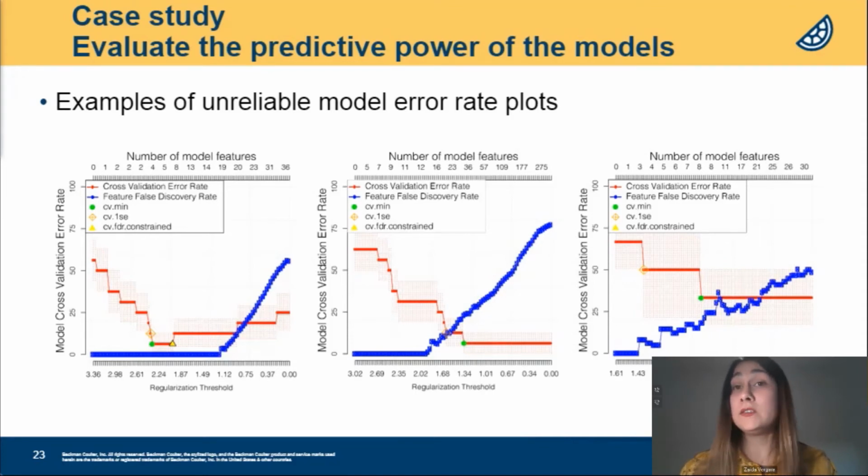I would like to tell you that these 3 examples of model error rate plots were obtained with the same data set that we are analyzing today. So please, if you run your citrus analysis and you end up with something like that, don't be discouraged. Just let us know, and we will be happy to help you. And maybe there is something that we can analyze together with your data.